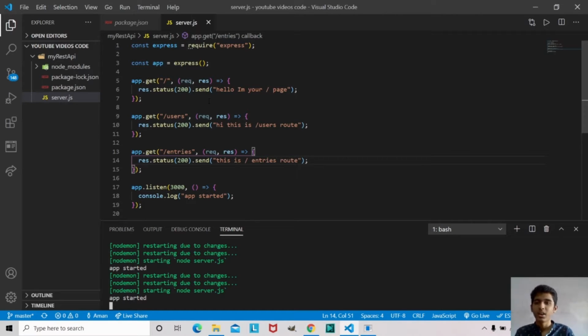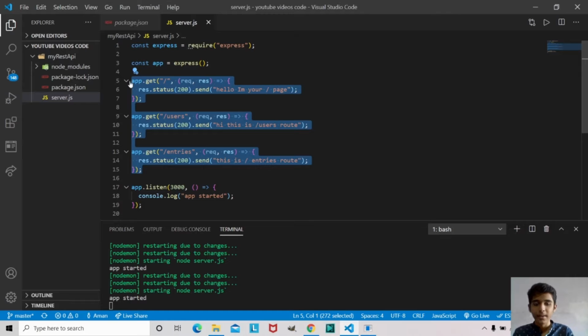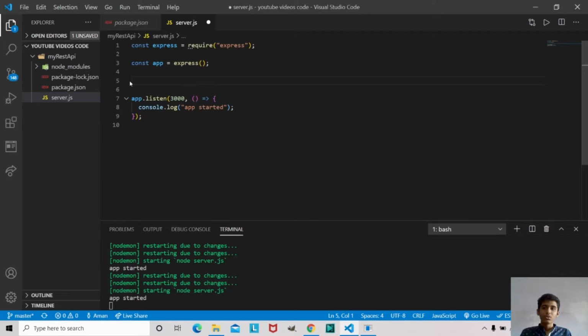Right now, Express.js makes our life easier. If you go ahead and start creating these routes from scratch, it's going to take you a lot of time. So that's why we use Express.js. So let's start building our RESTful API now. For a RESTful API, you need to have a database.